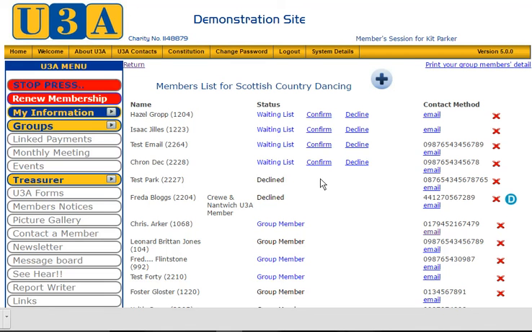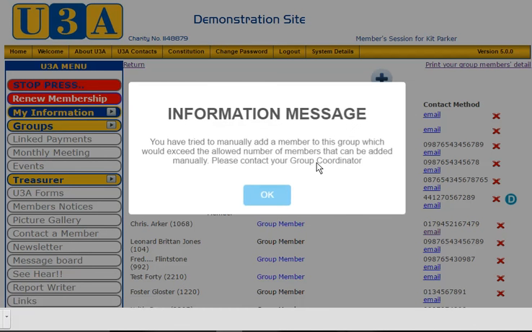However, if they then decide they want to confirm that person as a member, and they have already exceeded the number that they're allowed to, when they confirm it, they get an information message which asks them to contact their group leader.